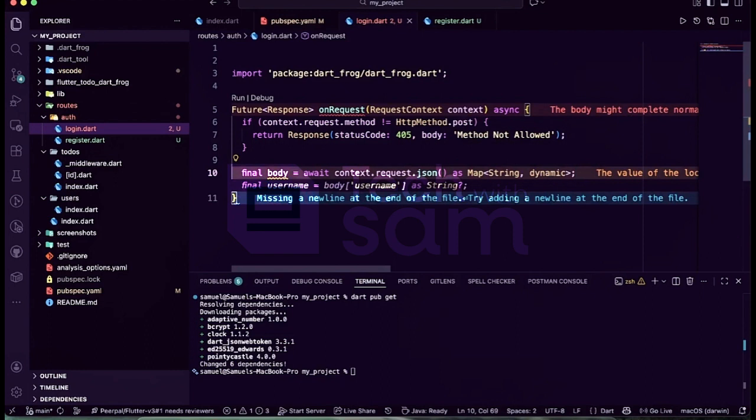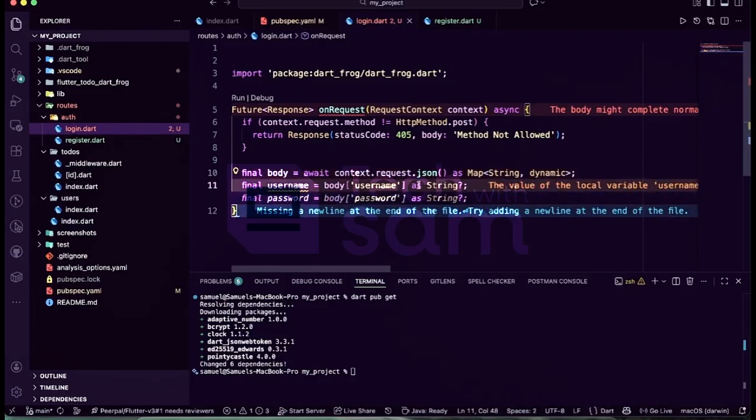So the next thing now is to create the username and password fields. So let's create username. The key for username is username, and the key for password is password basically. So username must be a string, and password as well, a string. So that's pretty much it.